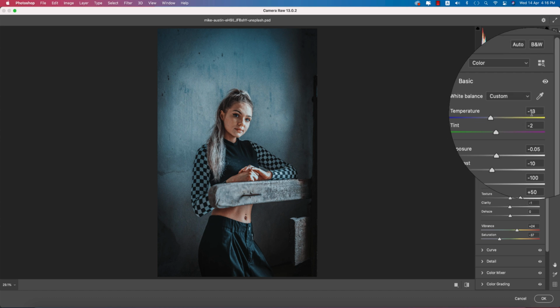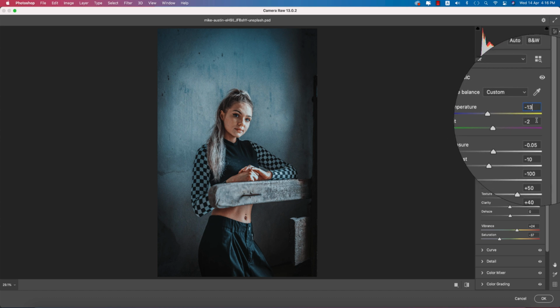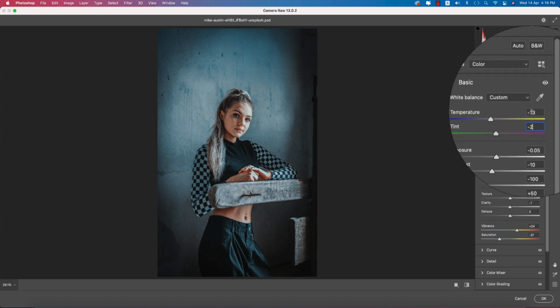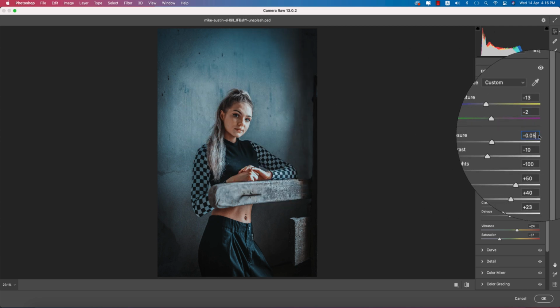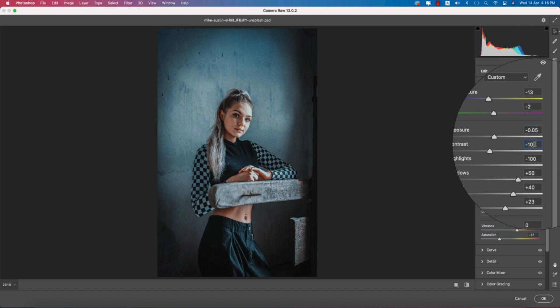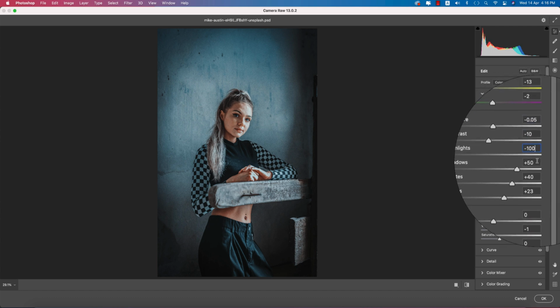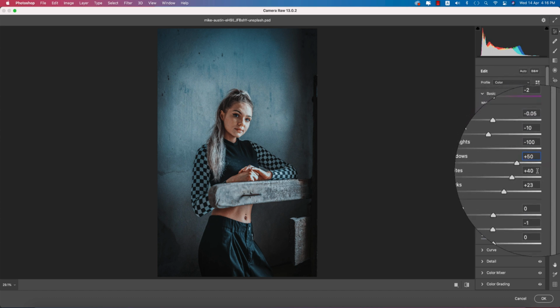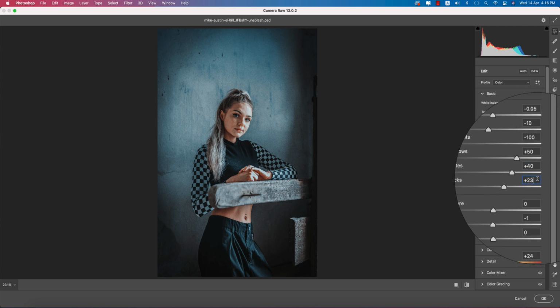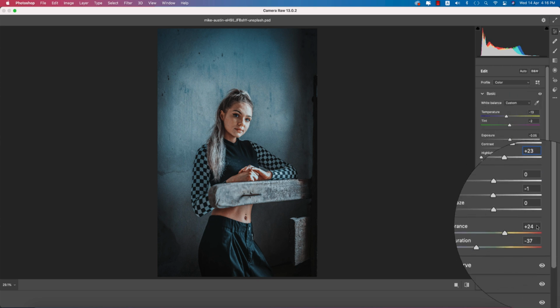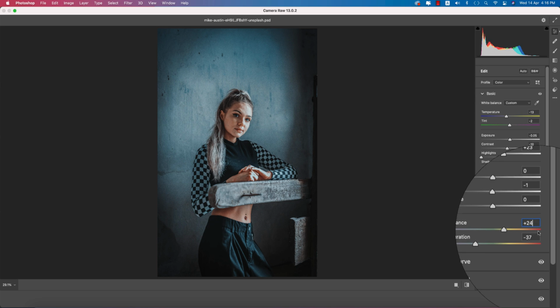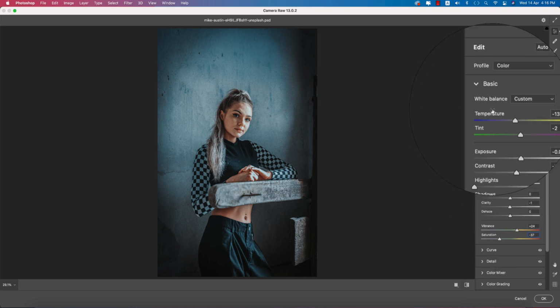Here are the settings: minus 13 for the temperature, minus 2 for tint, and that's why you are getting the cool tone over here. The exposure minus 0.05, the contrast minus 10, the highlights minus 100, the shadows plus 50, the whites plus 40, the blacks plus 23, the vibrance plus 24, and the saturation minus 37.